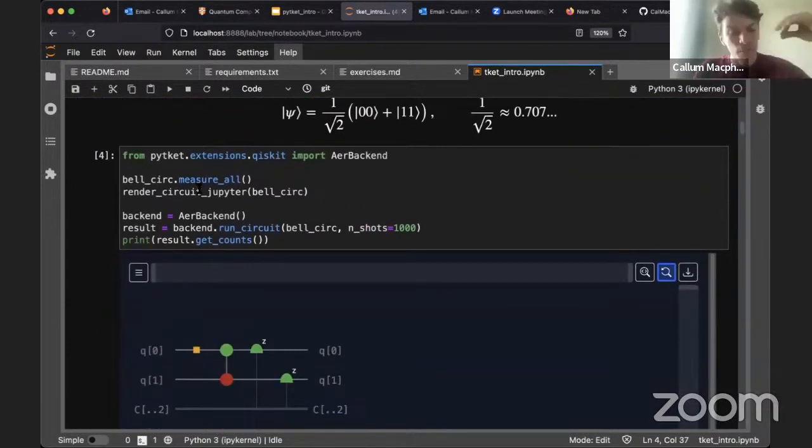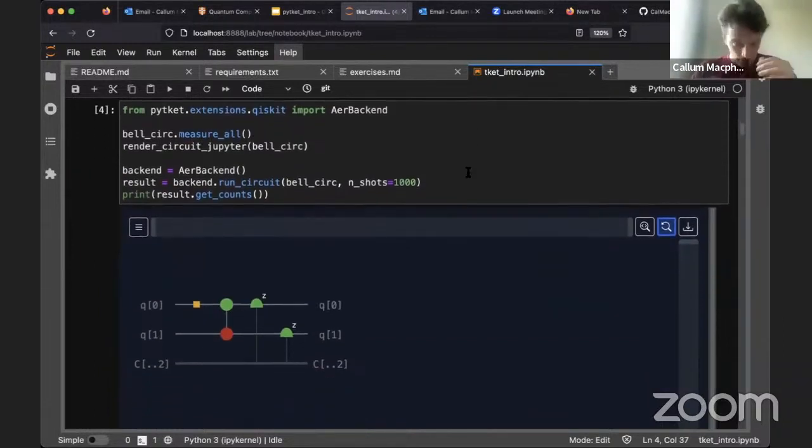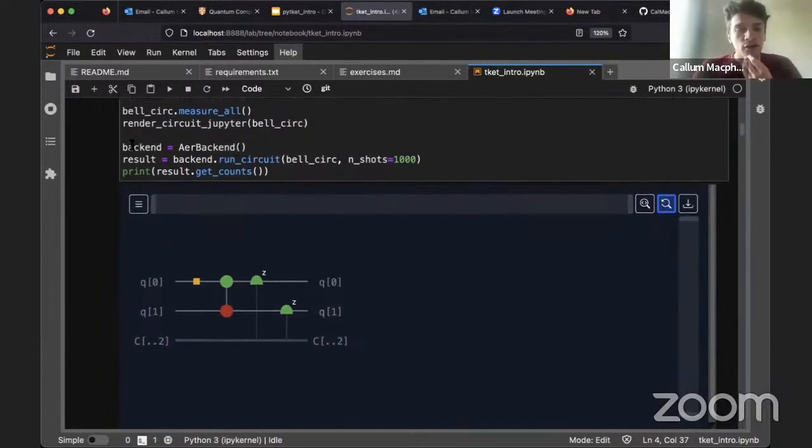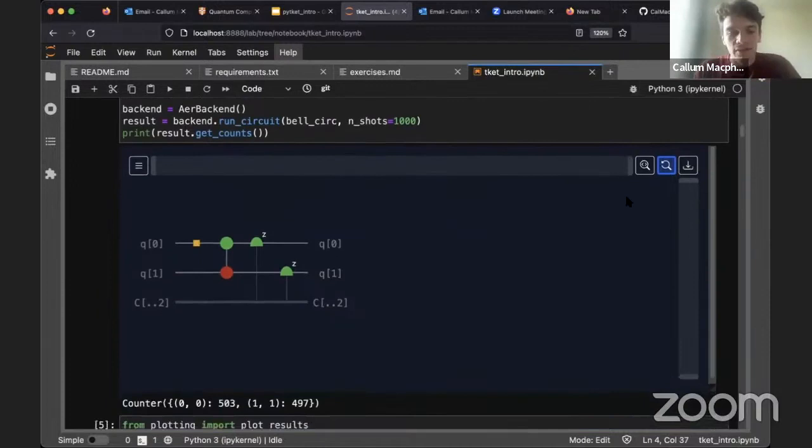I can then append some measurements onto my circuit, which sample from the state vector probabilistically, and I can generate a probability distribution of the different measurement outcomes. So I can initialize my backend again, and then run my Bell circuit 1,000 times. I'm just repeating this Bell circuit 1,000 times, and I'm gathering statistics about the different outcomes.